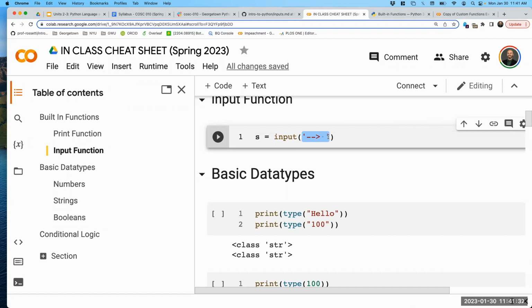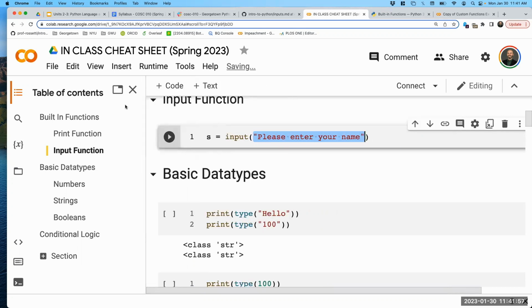So maybe an arrow is good, but let's see, what's an example thing that a user could input? Any ideas off the top of your head? Yeah, their name, that sounds great. So maybe inside the input here, we'll say, please enter your name. So you can see that this single parameter that we specify to the input function is some textual message that will prompt the user and ask them a question.